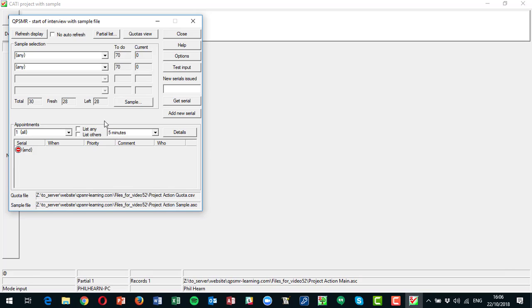And you can see now we're ready to go again. We've lost another person in our sample. We've got 28 now that are available at this moment. And so again, we've got our sample back being managed correctly. If there are other interviewers here working alongside me, that would drop to 27, 26, and so on.